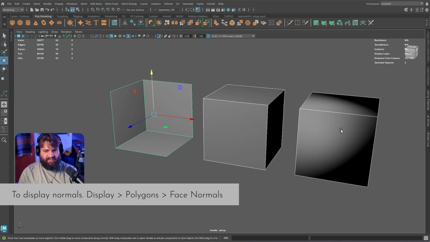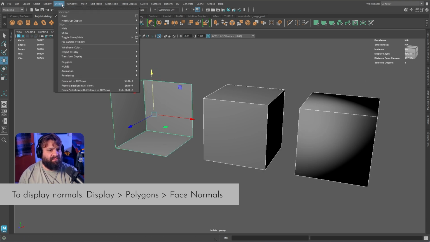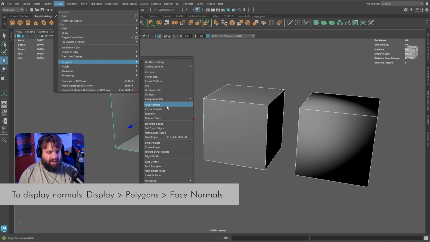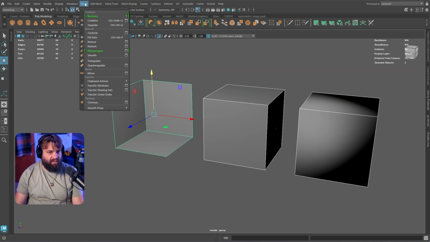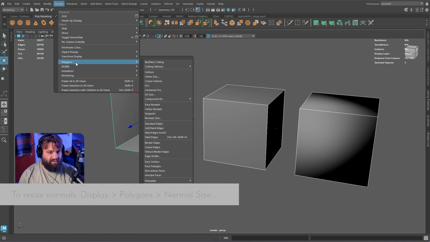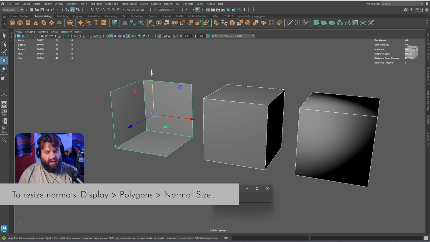If I select these three boxes and go inside Display, Polygons, and click on Face Normals, and I make these a little bit bigger because they're going to be very hard to see at that size, I go to Normal Size with the polygons. Just as a heads up, this is going to be a very theory-based class more than practical, but it's important that you know what this is.